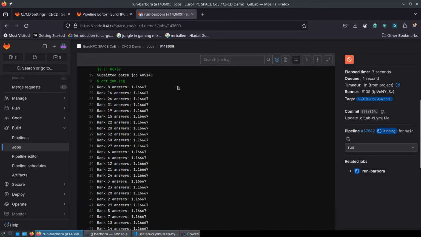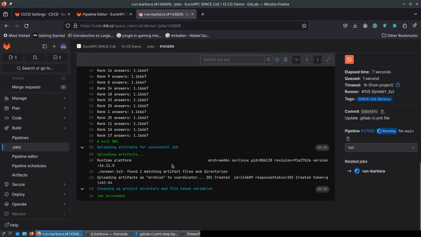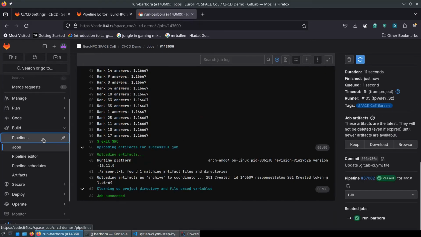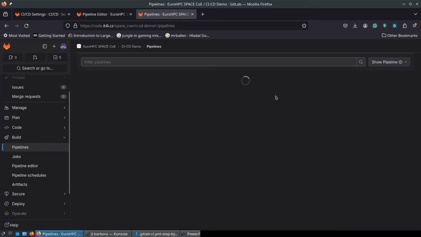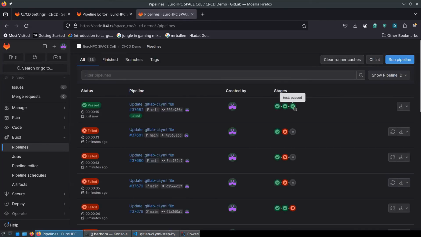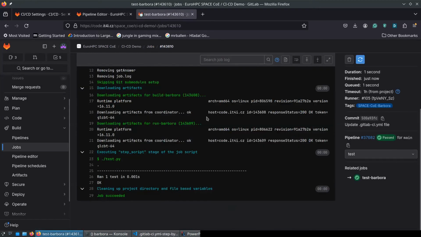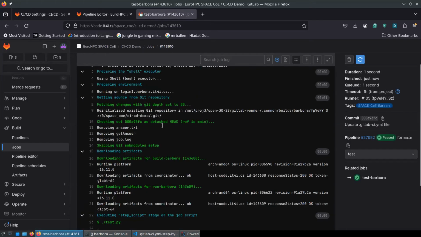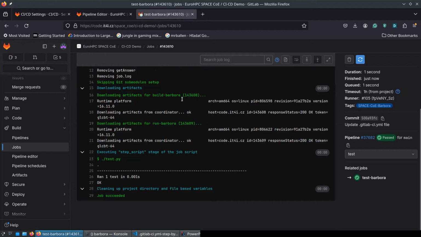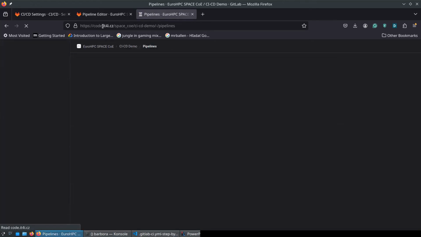Okay, so now we see the output of the job script, and everything looks like it can be successful. And yes, now we were able to spot and correct the error, and now our pipeline is running.